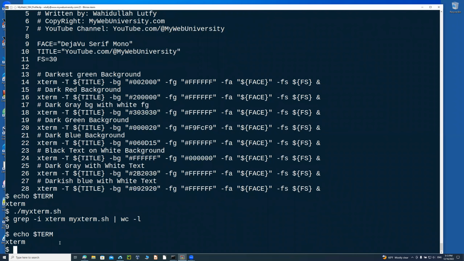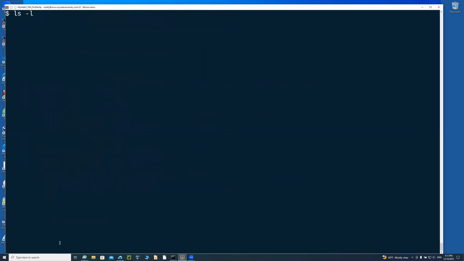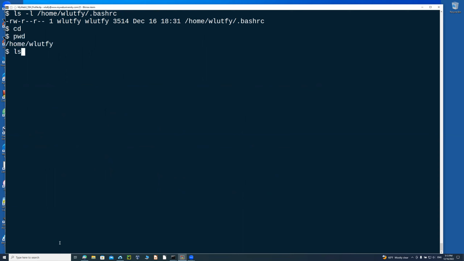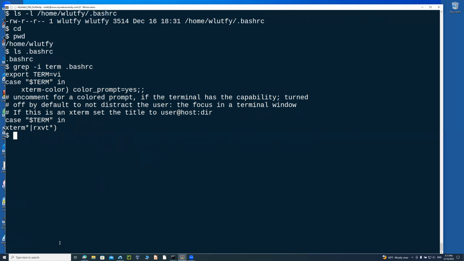So the way you fix that one is there's a file called .bashrc. I'm sorry, let me clear the screen first. There's a file called /home/username/.bashrc. On this one, if I do cd, I'm in my home directory, and there's a file called .bashrc. Then if you type grep -i TERM .bashrc, you can see that it gets set here with export TERM.